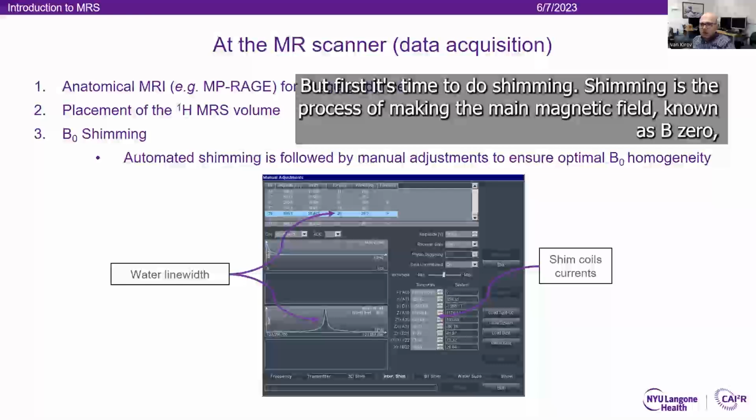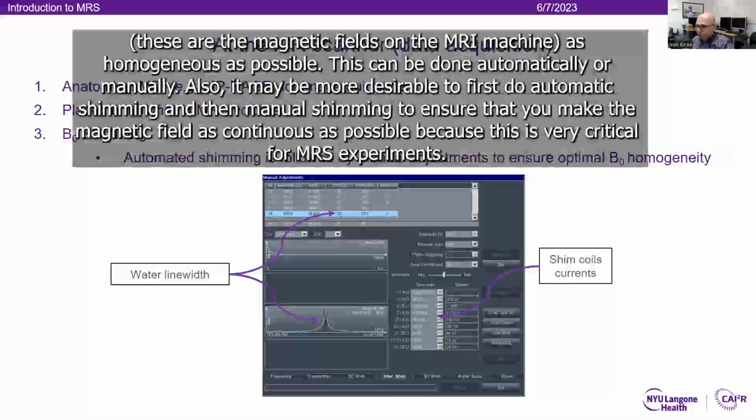But first, it's time to do shimming. Shimming is the process of making the main magnetic field, known as B0, this is the magnetic field of the MRI machine, as homogeneous as possible. This can be done automatically or manually. It may be most desirable to first do automatic shimming and then manual shimming to ensure that you make the magnetic field as homogeneous as possible, because this is very critical for MRS experiments.